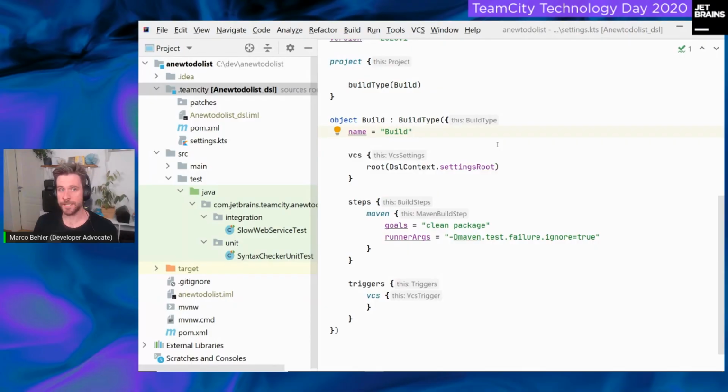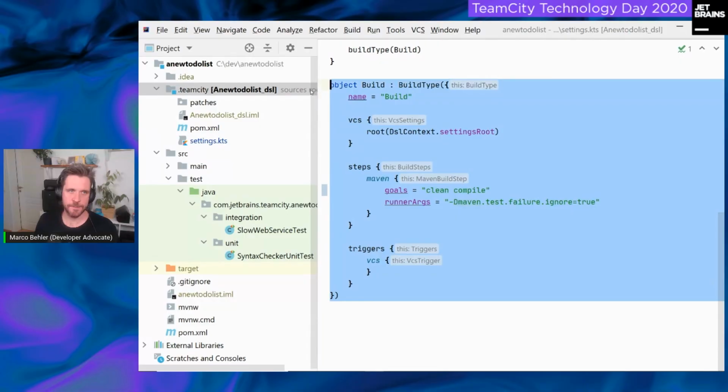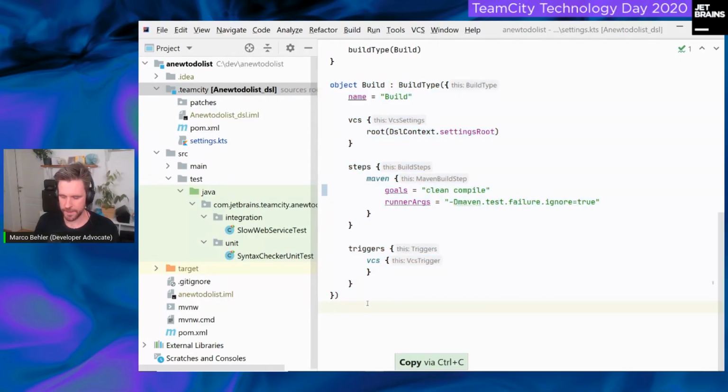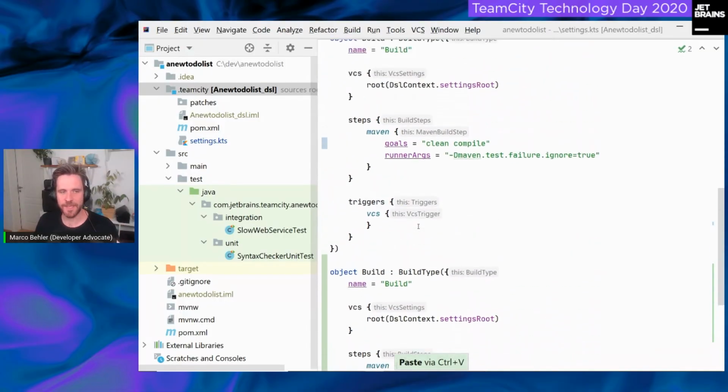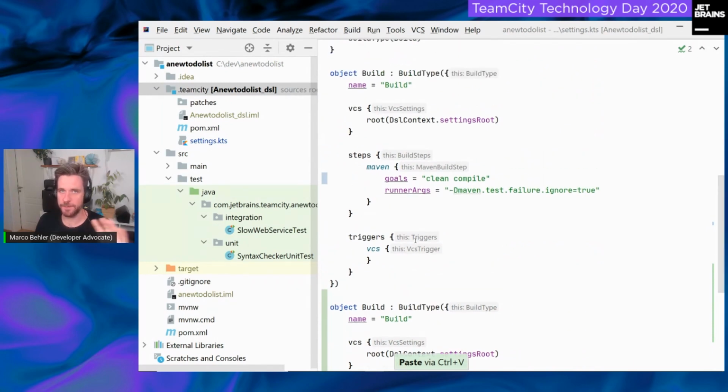And we're going to start with that by just saying, well, the build type just does a Maven clean compile for now. And at the moment, I don't want you to use best practices. I want to repeat myself, just copy and pasting code. Not the best way to do it, but for now, it's perfectly fine.